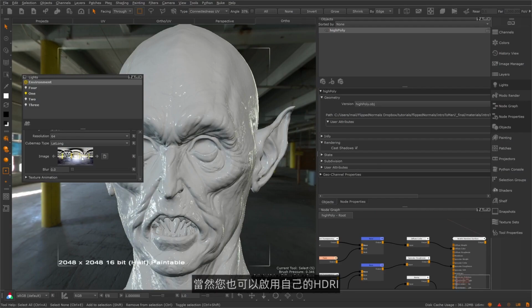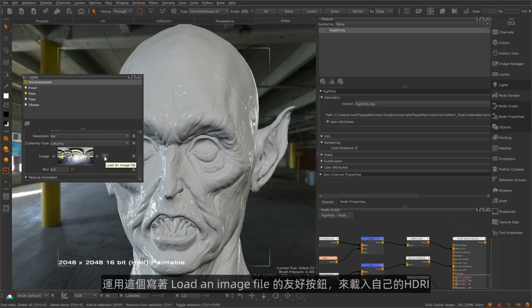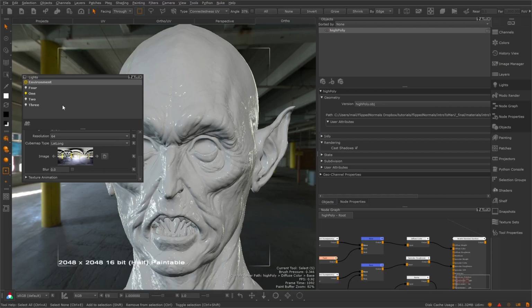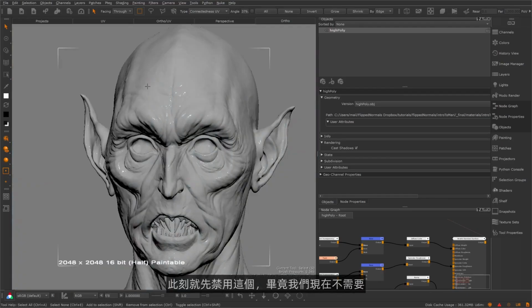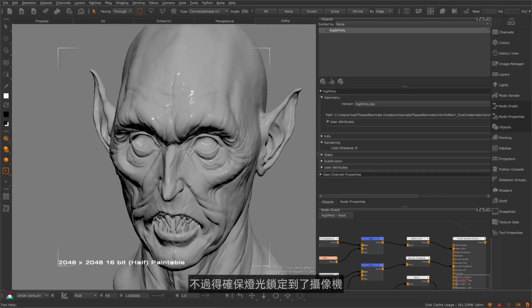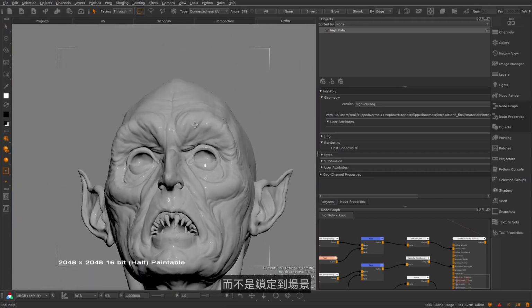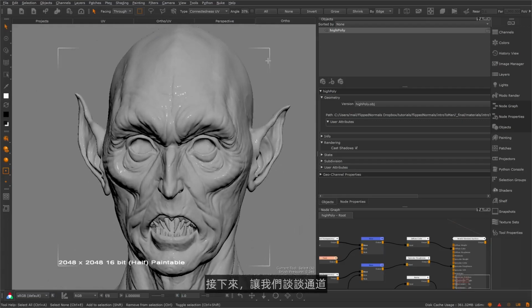You can also load in your own HDRI with this nice friendly button which says load an image file. We are just going to be disabling this one because we don't really need this at the moment. But you really just want to be sure that the light is locked to the camera and not locked to the scene. Next up, let's talk about the channels.